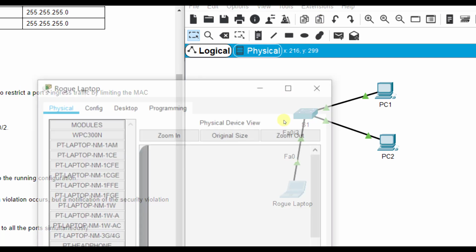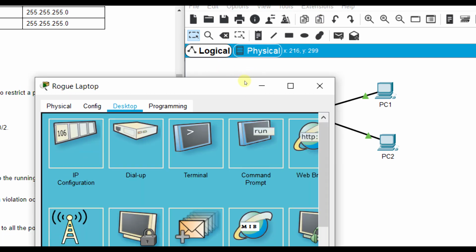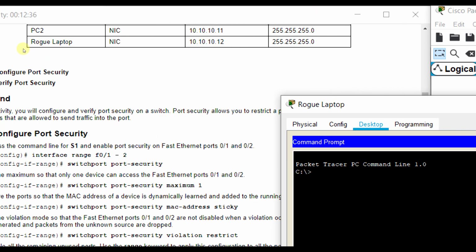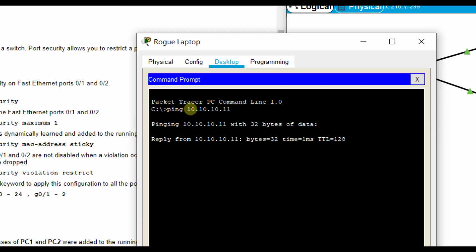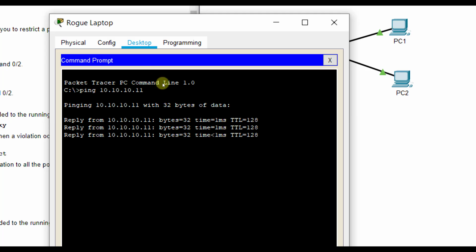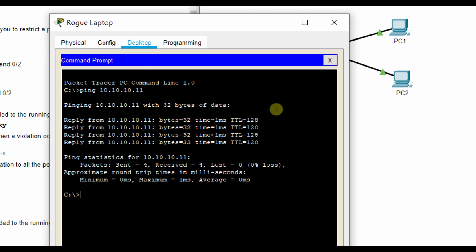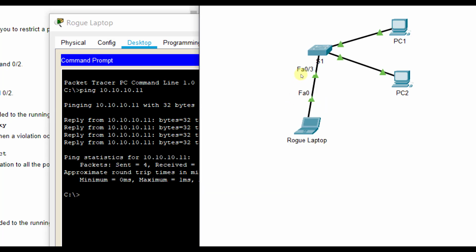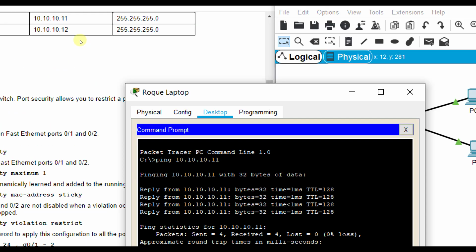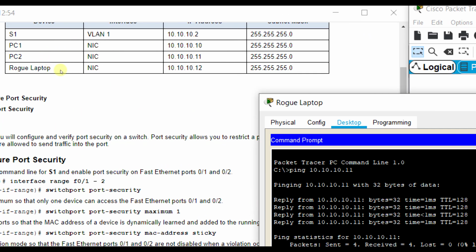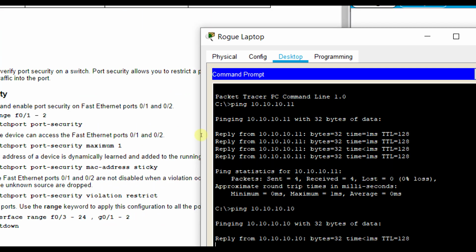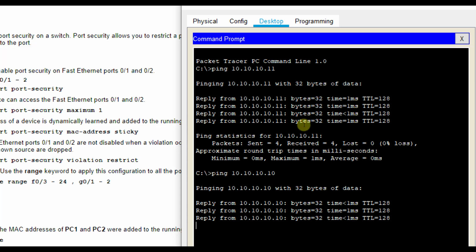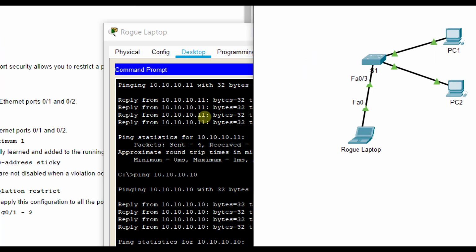All right, so I'm going to go to the rogue laptop, go to desktop, command prompt, and I'm going to ping one of the other PCs. So let's do a ping 10.10.10.11. This will ping PC2 from the rogue laptop, and that works. So traffic traveling from the rogue laptop to PC2, or traveling from the rogue laptop to PC1. So that was ping 10.10.10.10. That's also working, right? So traffic is flowing correctly here.